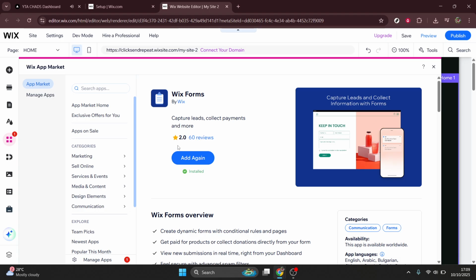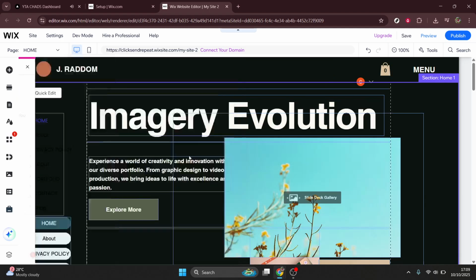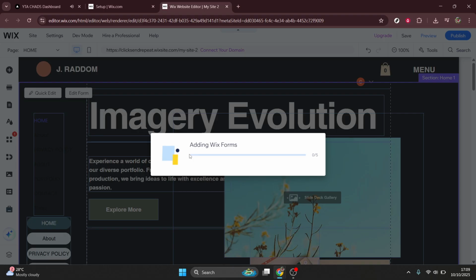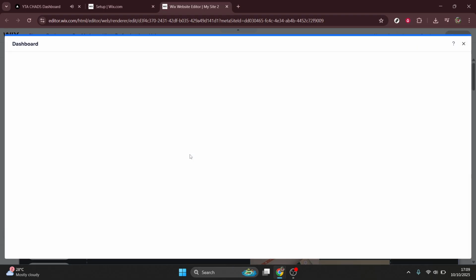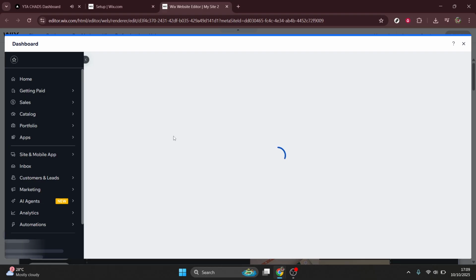To add a new field, click Add New Field, and choose from options like Short Text, Paragraph Text, Dropdown, Checkbox, Date Picker, or File Upload. For instance, if you're using this form to collect project inquiries, you might add fields like name, email, project type as a dropdown, and message.